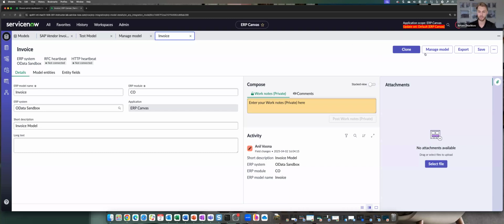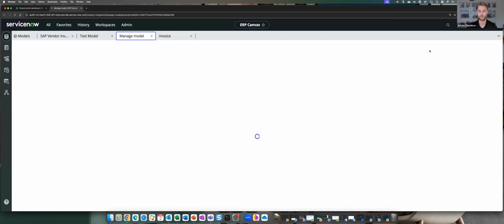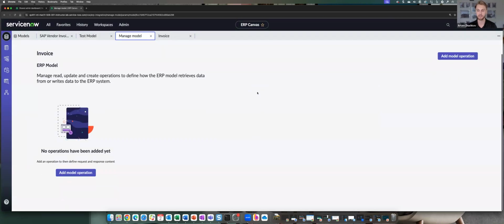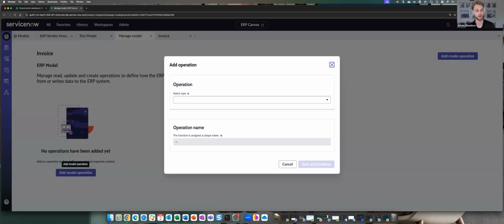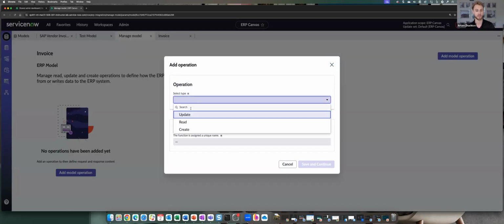And now we'll get to where a lot of the magic happens, and it's where we manage the model, and we can define the different operations for the model. For example, I'm going to do a read, because again, we can use that read for the remote tables, for the extraction tables, or within a flow. But again, if you wanted to do updates and creates through flows or through glide scripts, you can also use these operations that are associated to a model.